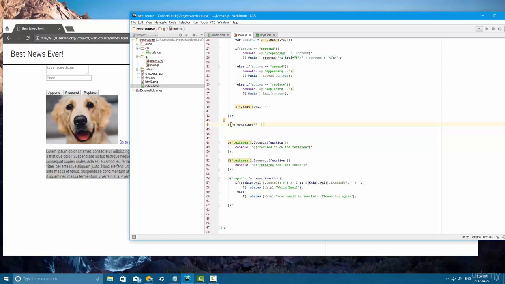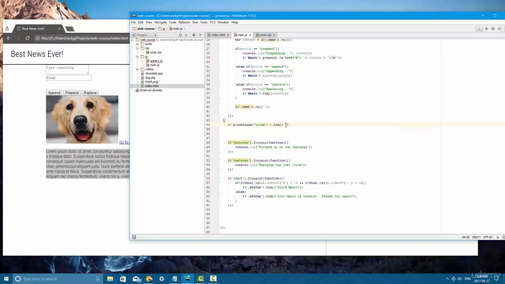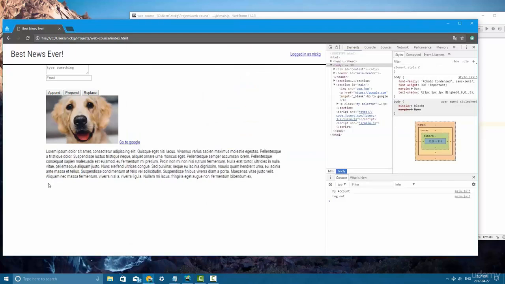Basically, when you're using single quotes, if you want to use quotes within that, you use double quotes and vice versa. So we're going to select the paragraph that contains the word lorem. And we are going to, what should we do? We should replace it. Yeah. All right. So we're going to call the HTML method, and we're going to say this had lorem in it. Surprisingly, it still does. All right. So let's save that and refresh the page.